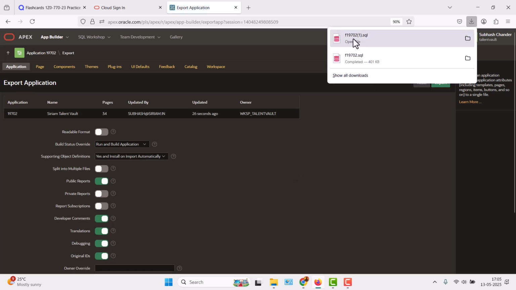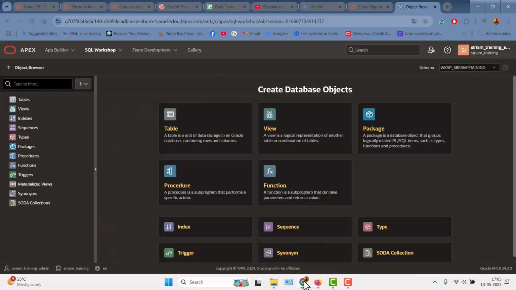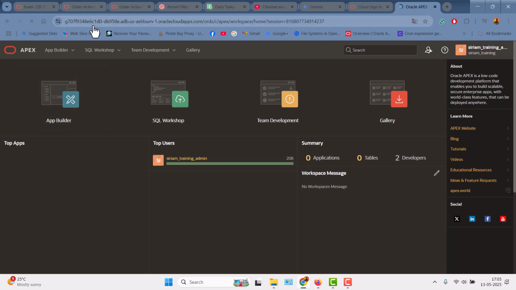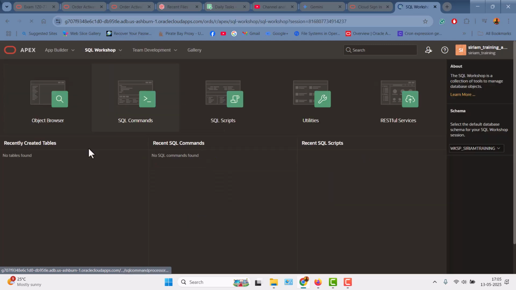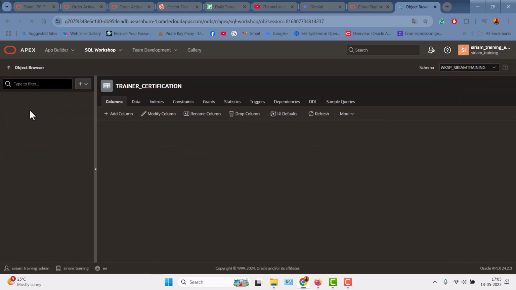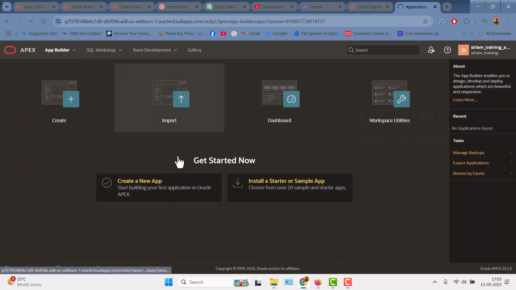Remember, this is the file which we have recently downloaded; this is the previous file which I had downloaded. Okay, so let's go to our other environment. This is the environment which I have on OCI, in the autonomous database. Right now we do not have any applications here, and if we go to the workspace, we do not have any objects here either. No tables, nothing. So this is an empty workspace we have right now.